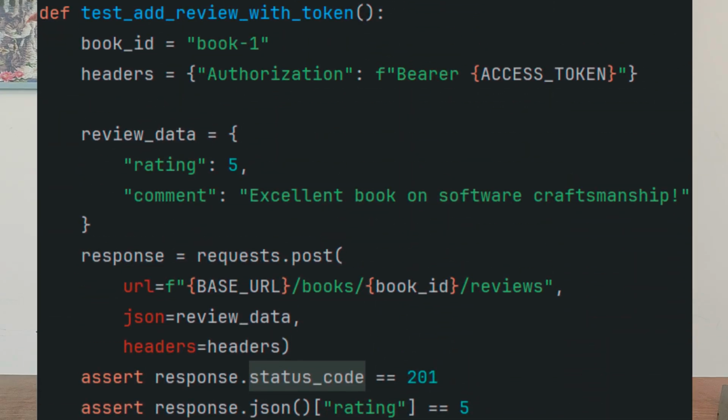Okay, but is that always true? Can anyone add a review? Of course not, we're not going to give this power to everyone. So we use an access token for authentication. Here is the updated test. Everything's cool, right?